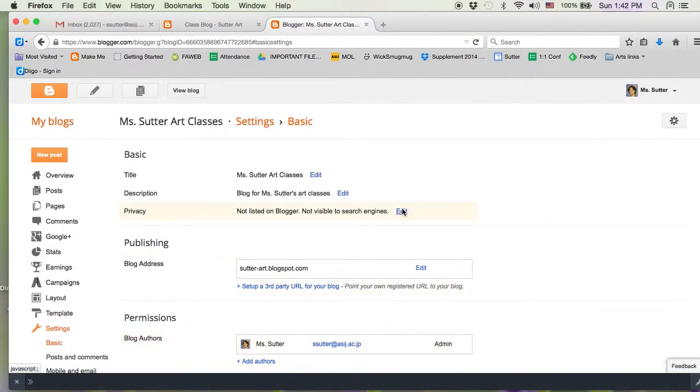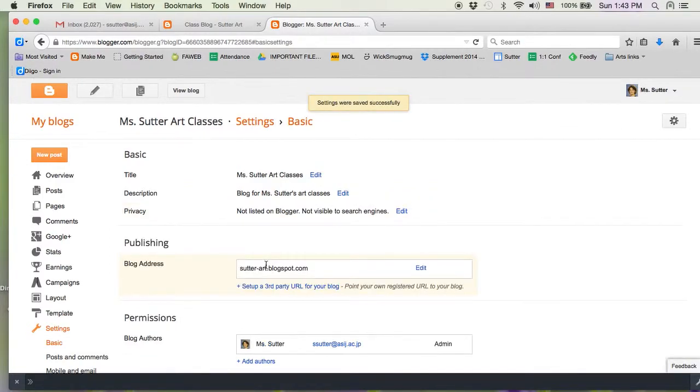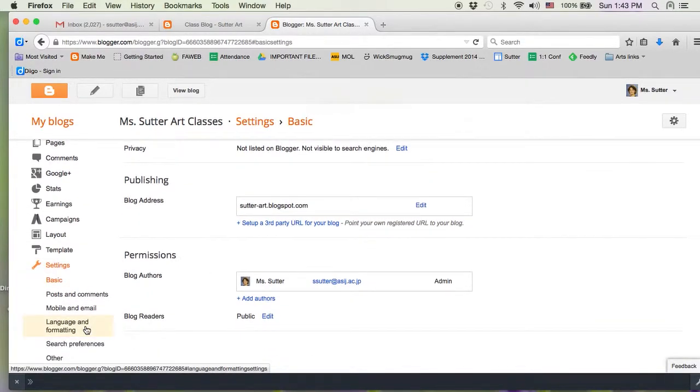We want to go up here to privacy. And you don't need it listed in blog listings for people to kind of randomly run across. So I might suggest doing no and no on here. Really, the only people that need to see your blog are the people that have the link. In which case, that'll be me and anybody else you give the link to, and anyone that comes to the class blog, because the link will be there. So that's the plan. If you can do the privacy on no for that and save it, you should be all set. And just know that you can always come back to this at any time and change these things.